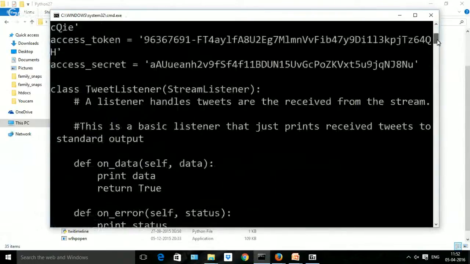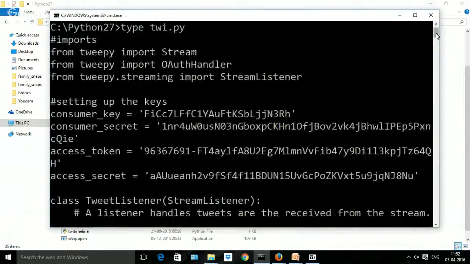So this is the script of Python, and it is very much similar to Java. First of all, we import some packages. Import TWP. TWP is the interface, or API, that acts as an intermediary between Twitter and Python. So TW stands for Twitter and PY for Python. First of all, we import the packages: from twp import stream, and after that we have to specify the secret keys. Okay, so these are the keys.